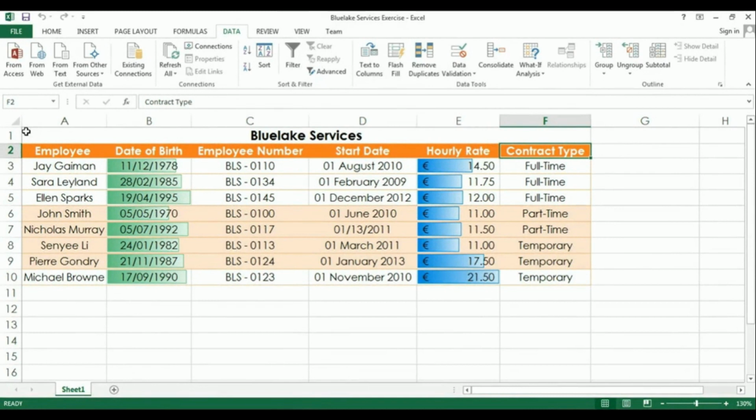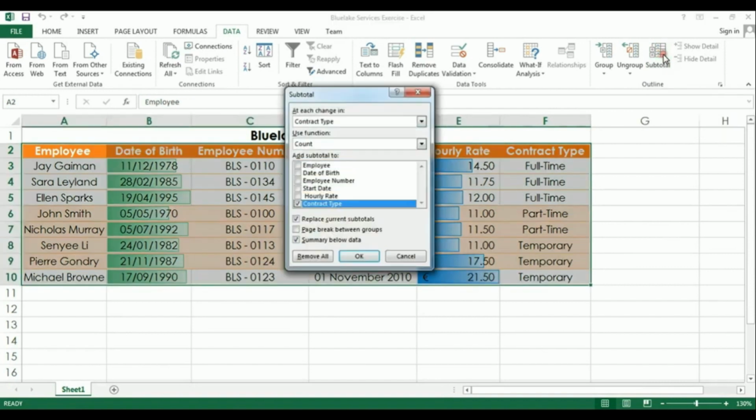We can now apply our subtotal. The subtotal is held in the Data tab here on the right. Once we click Subtotal, the subtotal window opens with its three parameters. The first parameter asks for which column to apply the subtotal. The second parameter asks for which function to use within the subtotal. As there are a variety of data types that can be used, there's a variety of functions. We'll stick with count for our example.